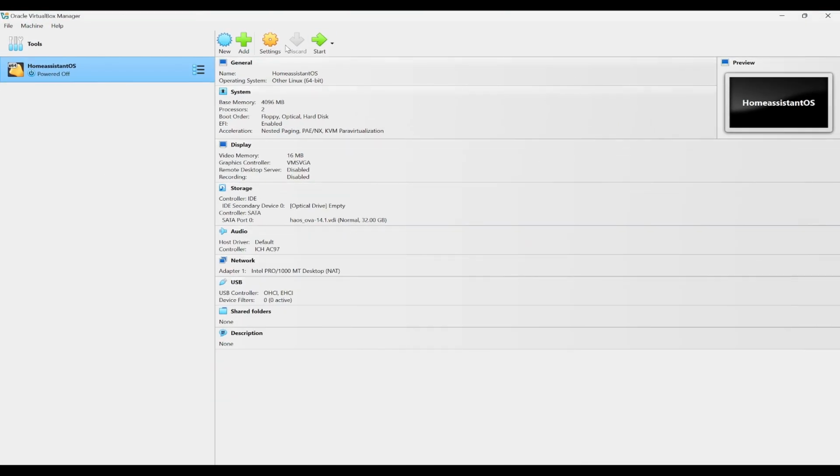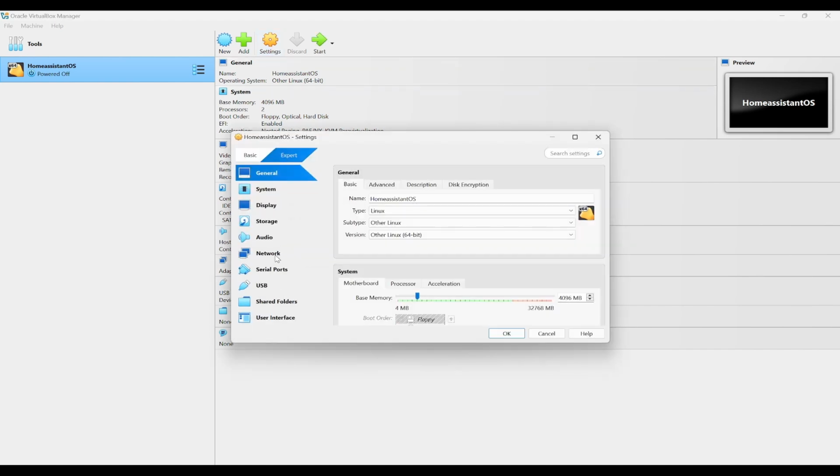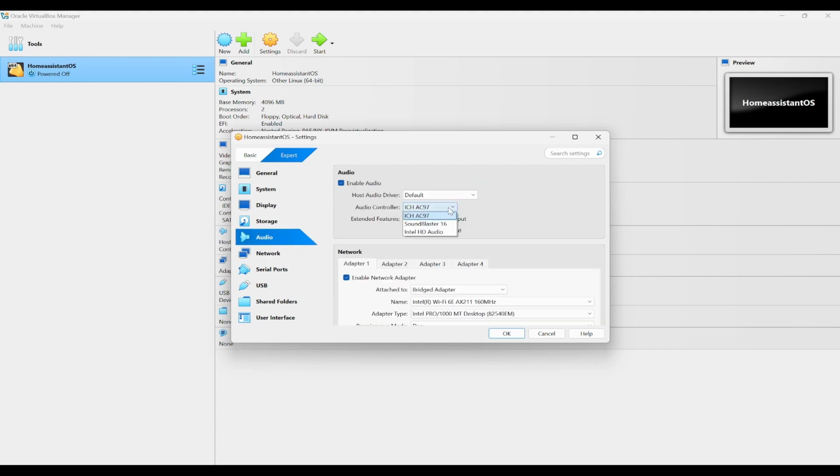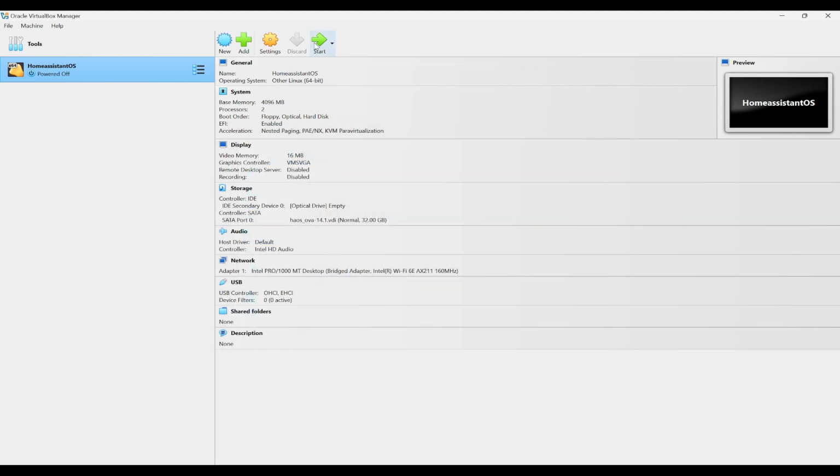Once this is done, you need to select the settings, and in the settings go to the network, and we need to attach it to the bridged adapter. So this is important, and once that is done, you can also go to audio. If it is having any audio controller, then you can use Intel HD audio and click on OK. So after this, you can click on start.